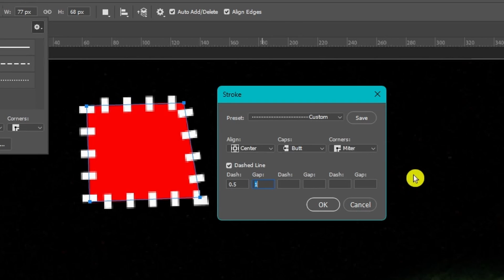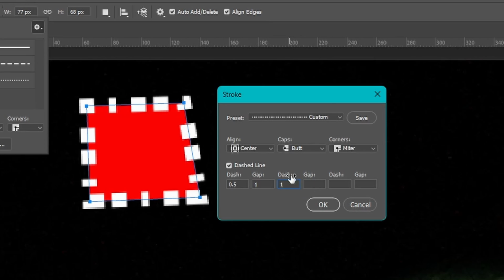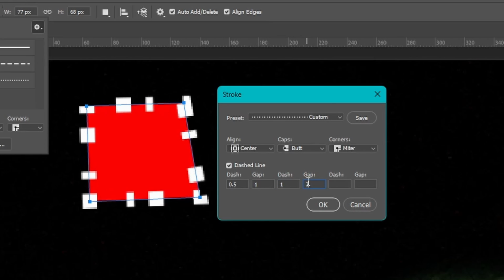Now you can keep going and put up to 3 dashes and 3 gaps if you want, but I just leave it like this because it keeps it nice and even. If we were to put a dash, let's say 1, and then a gap, it's 2, you can see it kind of breaks it up, makes it look kind of funny.